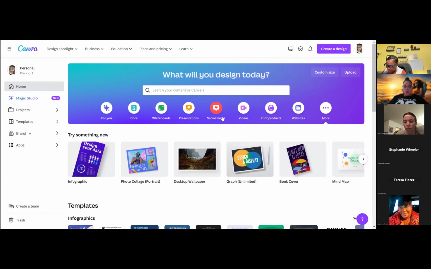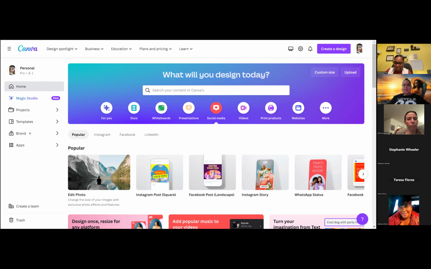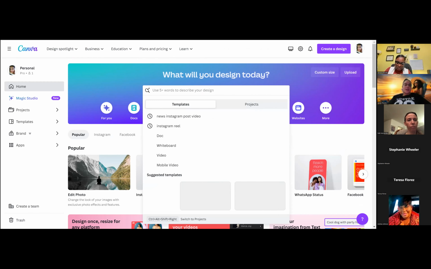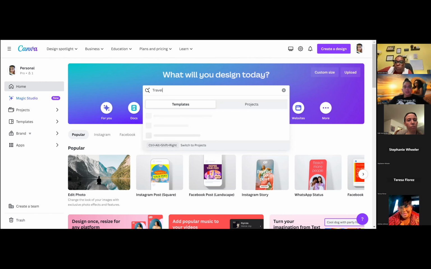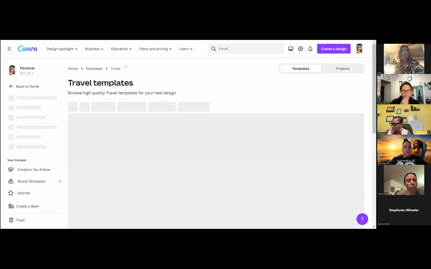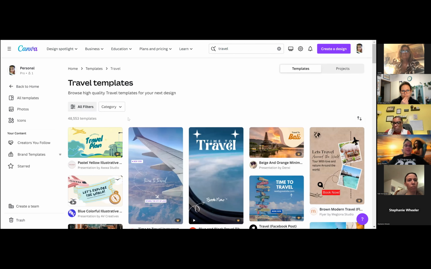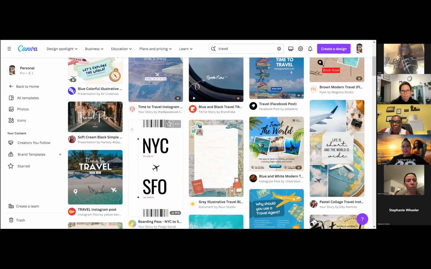Now, for what we're doing, I'm just going to do something basic. We mainly do social media, and since we're about travel, what you can do is put travel. You can either start with the travel, or you can look here at how it tells you a couple different things. We'll do travel, and it'll give you a whole bunch of different templates that are customizable.